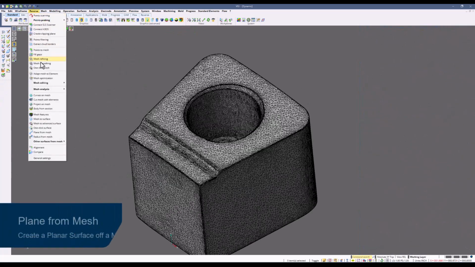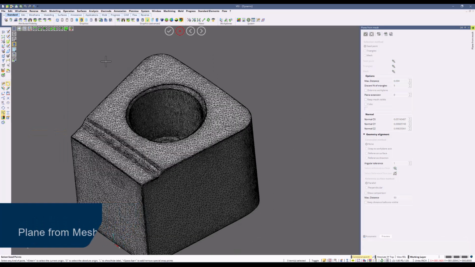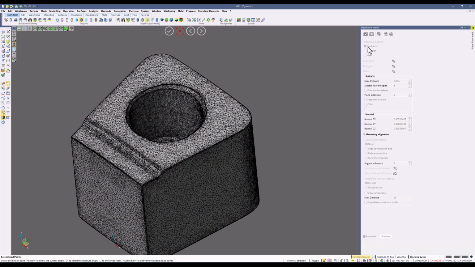Now we're going to go into the surface creation commands. We will start with something simple, such as a command like Plane from Mesh. Within this command, we can select seed points, but in this case, we're going to switch to triangles. Within triangles, you can see how you can select the mesh by specific triangles. We're going to turn on this angular deviation area, and you get this little dialog.